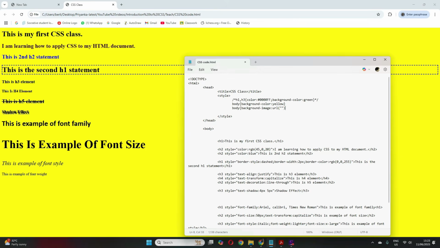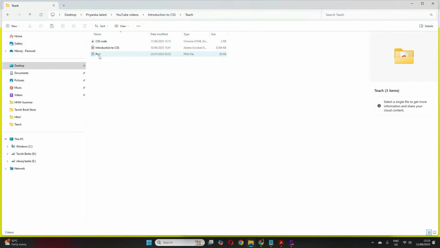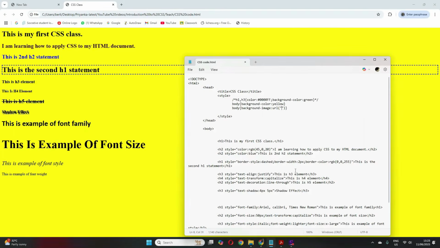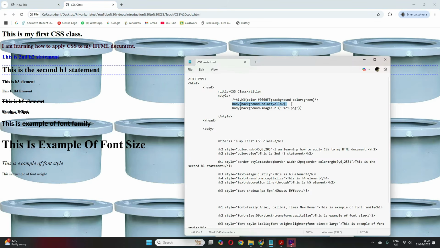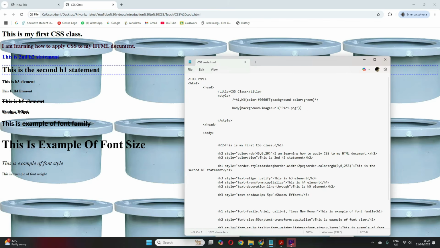We will have our background image. My background image was the pic1.png file, right? So I'll write pic1.png. Let's see how it works. Yeah, did you see? I got my picture here. The background color yellow has been overridden by this, so that's why you don't see it here anymore. The statement that comes next takes precedence. If I put this statement after this, then this will take precedence.